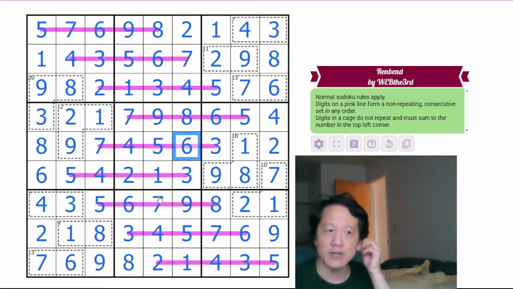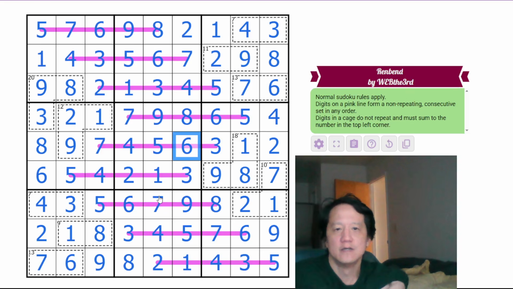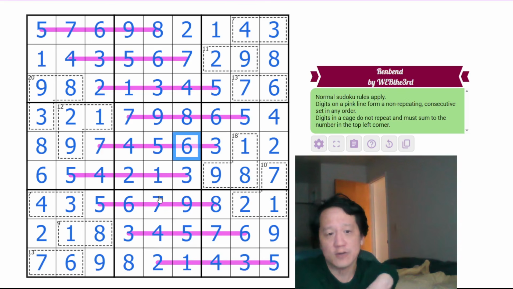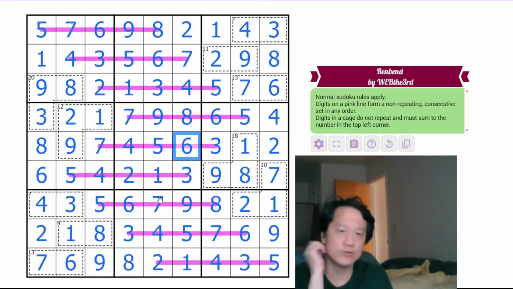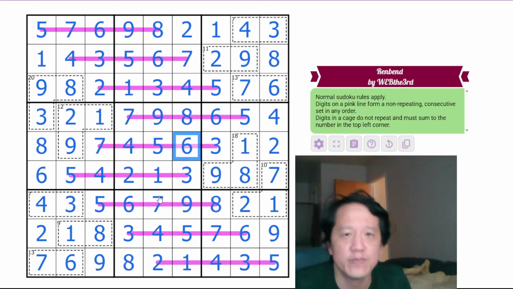The logic behind these Renbands was very fascinating, actually. It flowed very well throughout. This was in general, I think, very well done. Very well constructed puzzle. It just flowed so well throughout. It was an excellently developed puzzle.